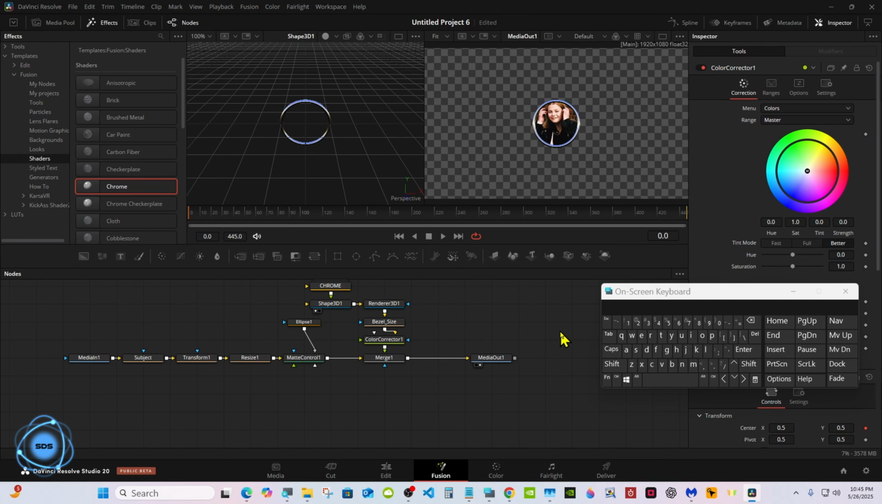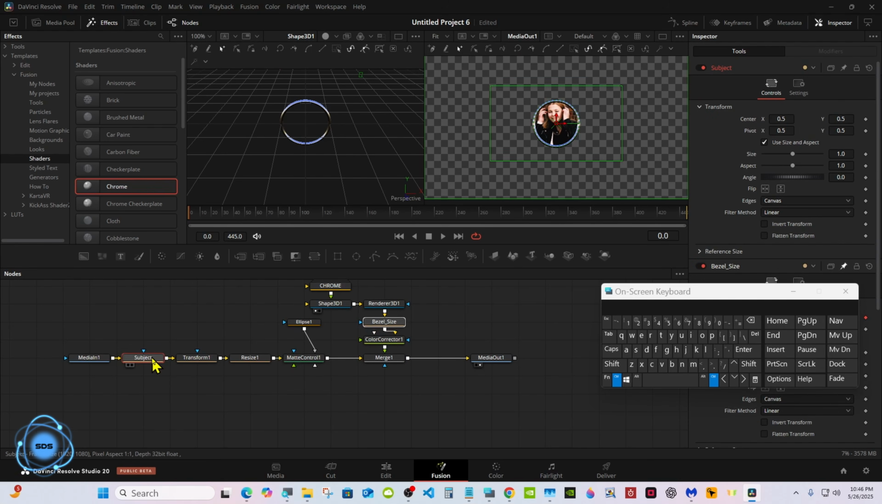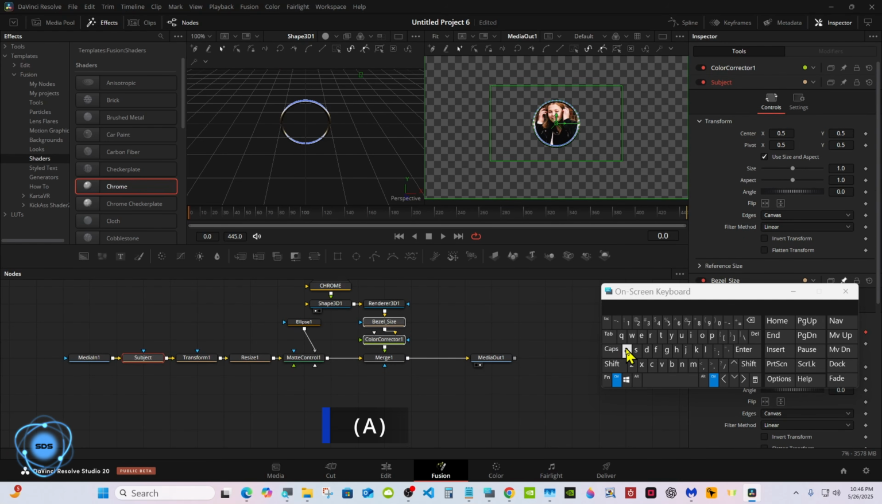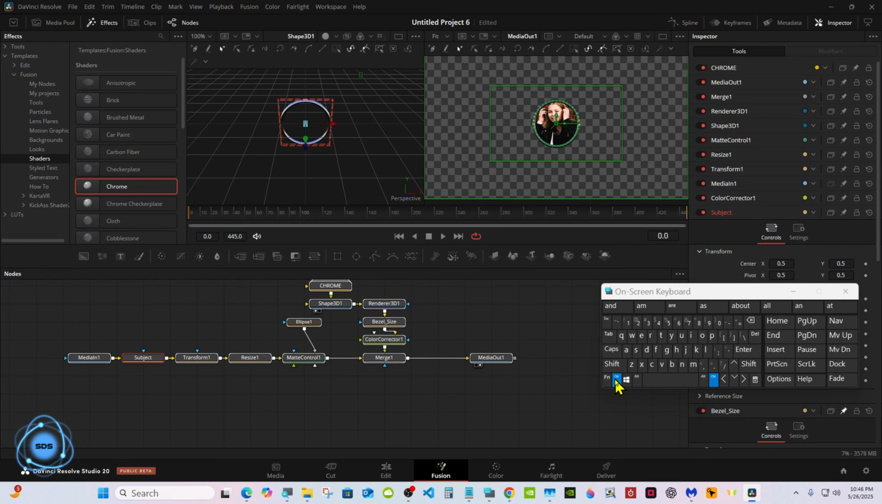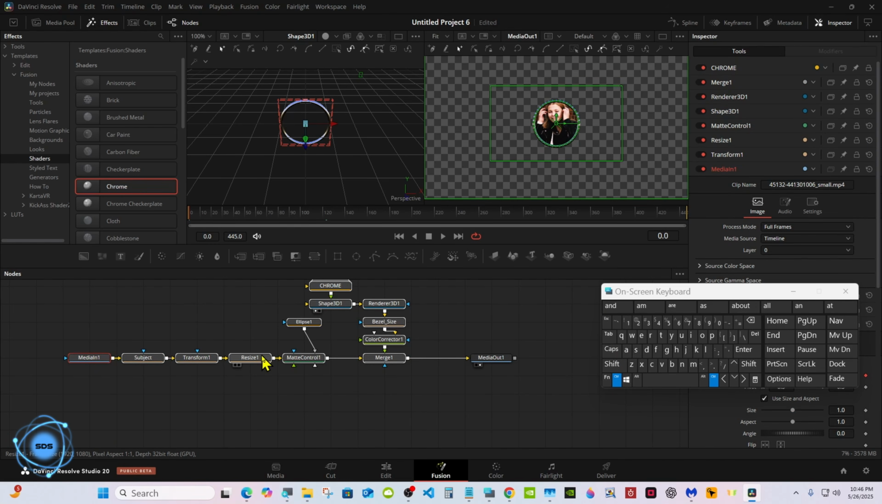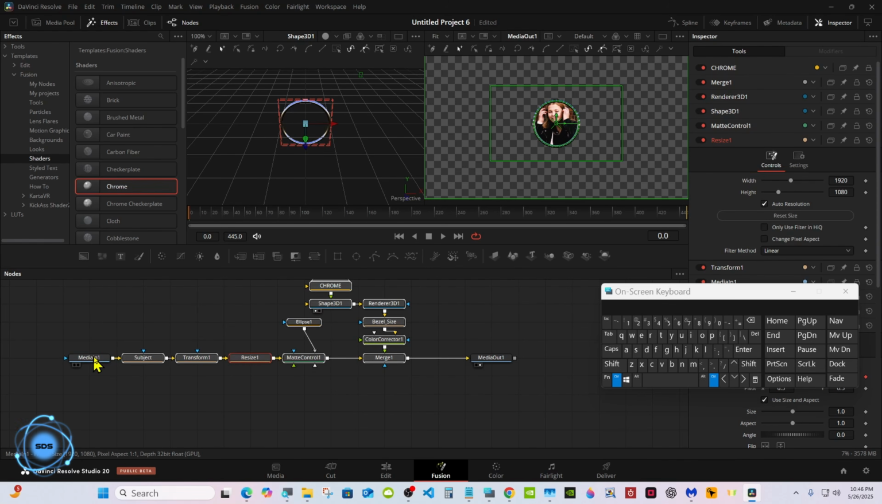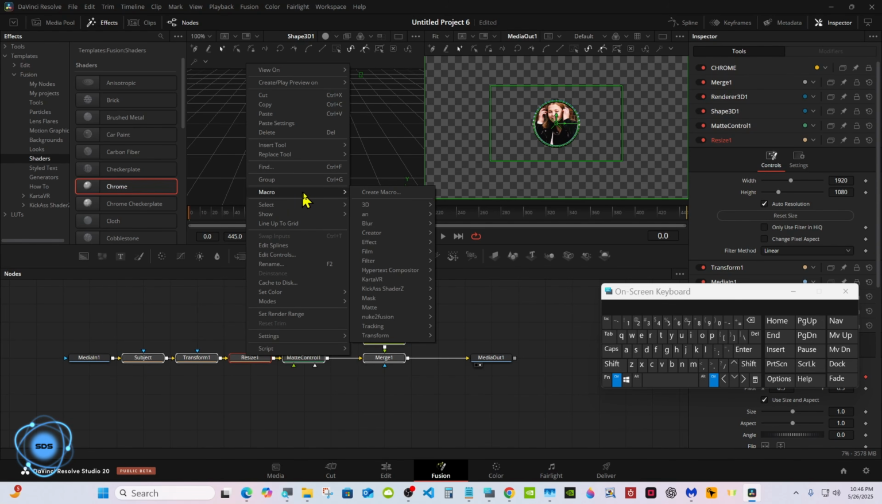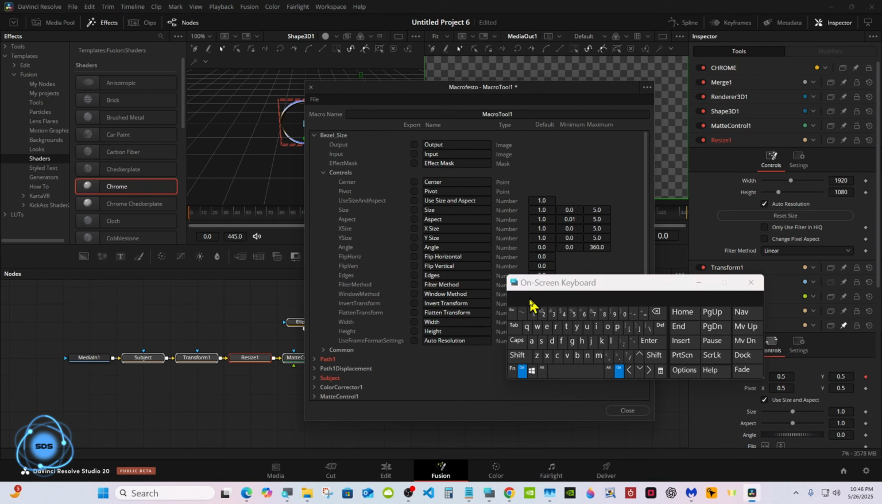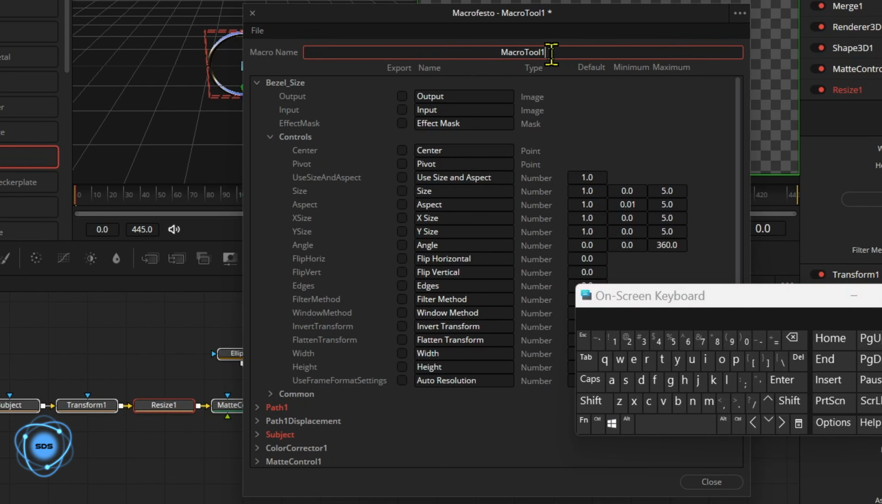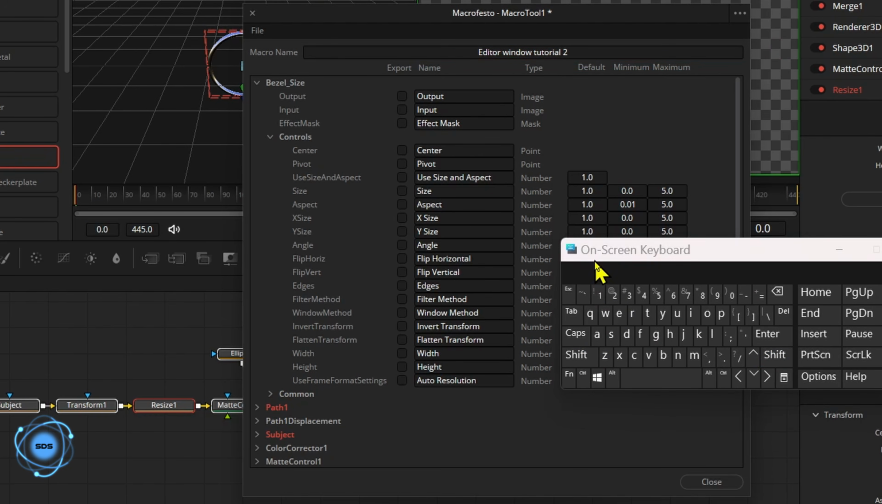Okay, now we're ready to make the macro. Hold the control button down. Select these in the order that I do. Hit A on the keyboard. Keep the control button down and deselect the media in and the media out. Right click on any one of the other nodes. Go to macro, create macro. Give it a name. And follow along.